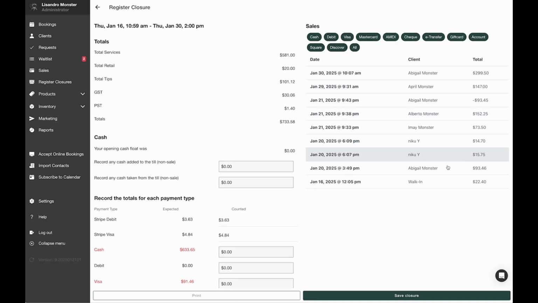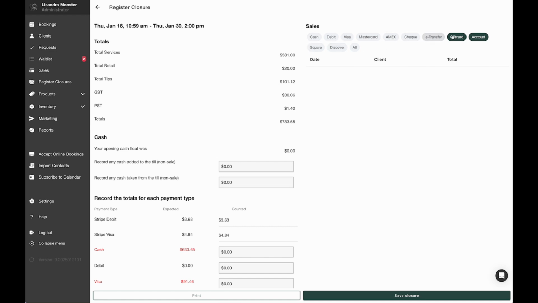And then up here at the top right, you see all the sales that were included in this register closure, and you can look at them just from the point of view of which ones were paid by certain payment methods. So we can remove all these and then just look at MasterCard, there weren't any, then just show Visa, etc., or click all of them. If we select all, it will remove all of them as well.